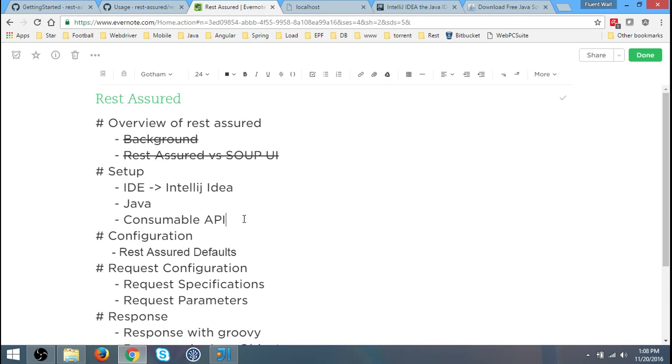Last but not least, the third and most important thing is the consumable API. You might be doing this because there is a requirement in your project or organization to do some API testing. At that time, the developer will be creating these APIs and exposing them for you to test.